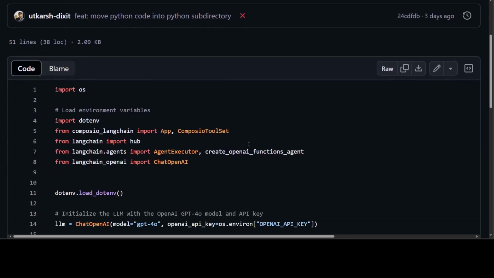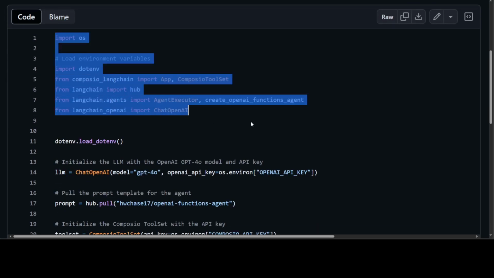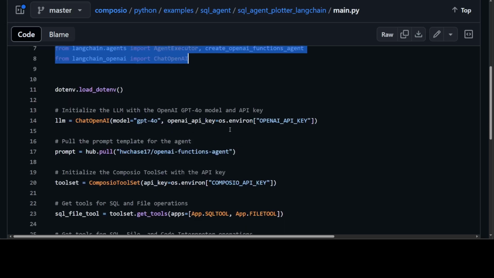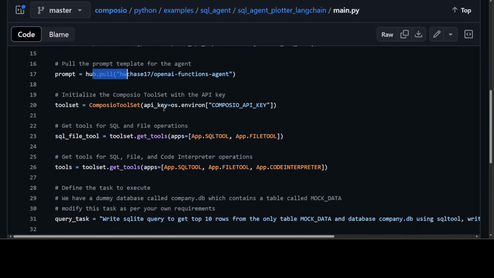So if you look here, what exactly is happening? What is happening here is we are importing some of the stuff, and then from there we are loading the environment, like the OpenAI API key and all that stuff, from that file. And once that is done, we are setting the model to GPT-4o. This is the OpenAI function agent which is pre-built at Composio, which we are pulling. And this is the beauty, you don't have to define that function.